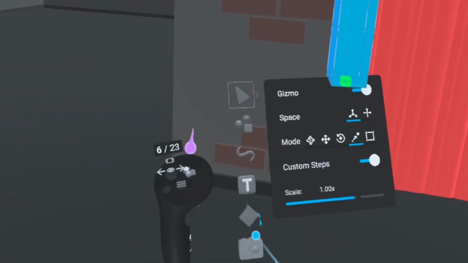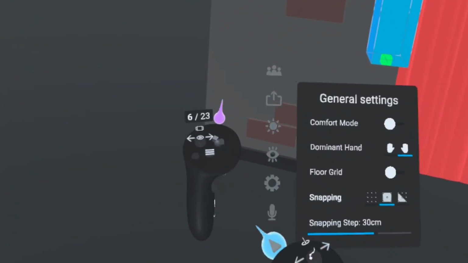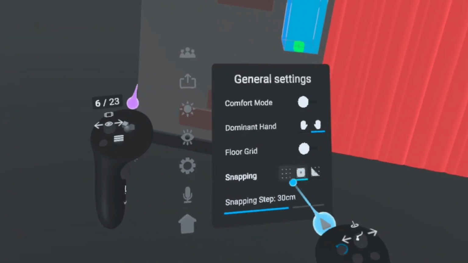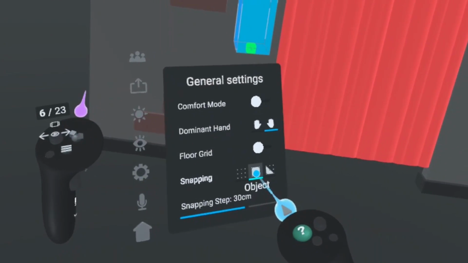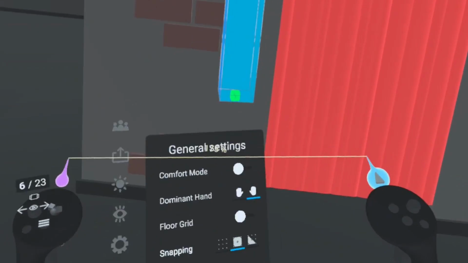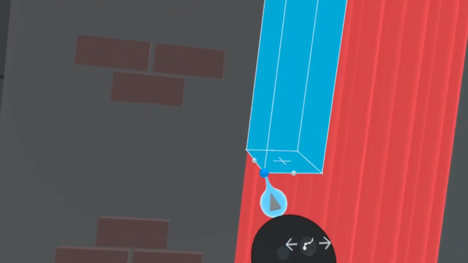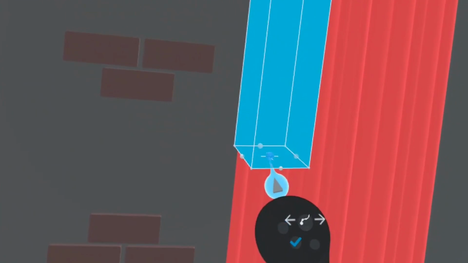And then I'm going to come in here to my general settings by hitting my hamburger menu, general settings. And I already have it selected here, but choose Object Snapping. And when Object Snapping is selected, let me show you how this works. If you notice when I touch this object, I have these spheres. They're in the corners and the centers of the edges and the centers of the faces.